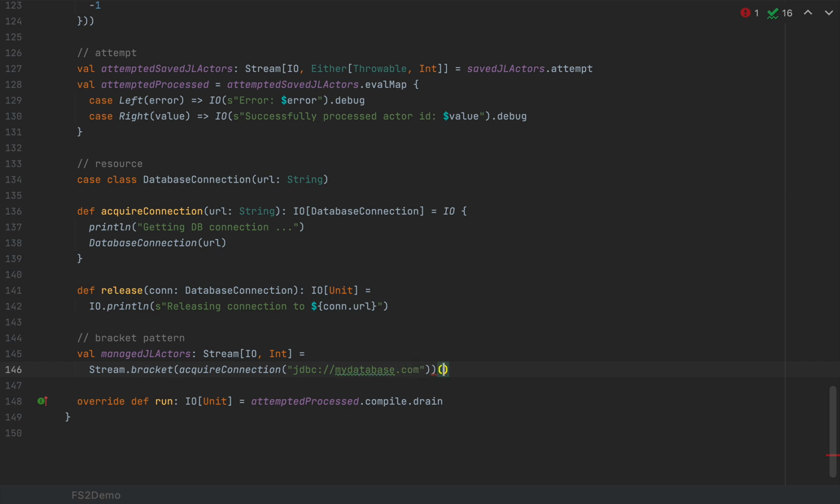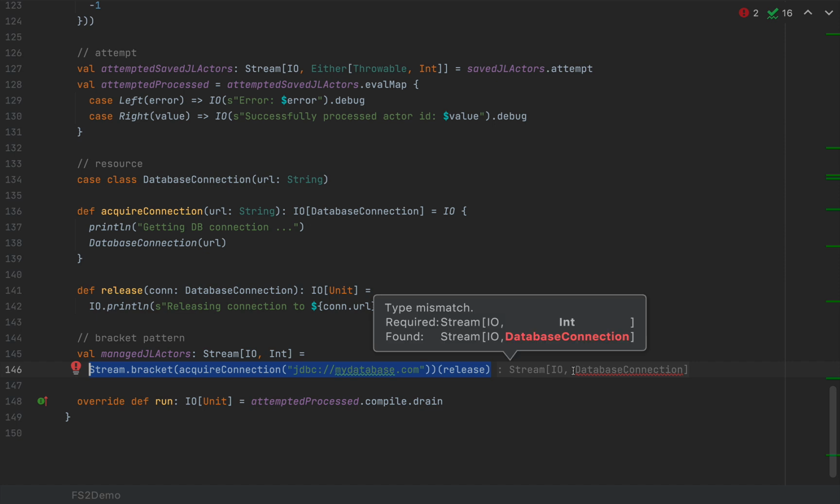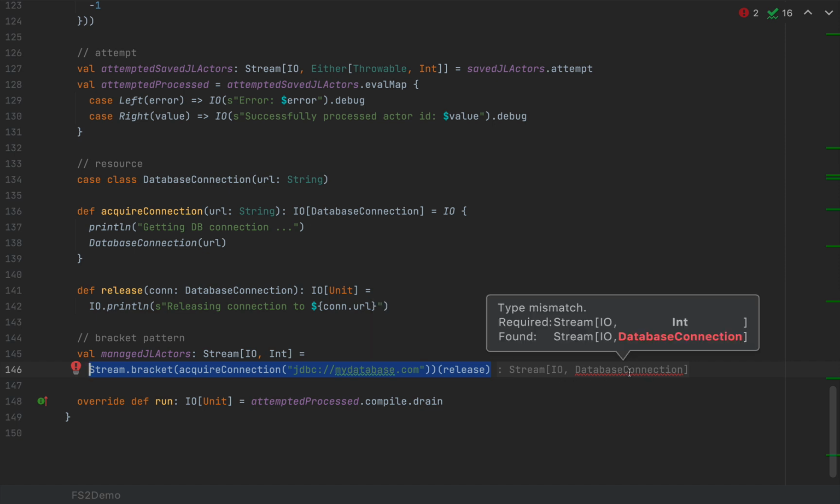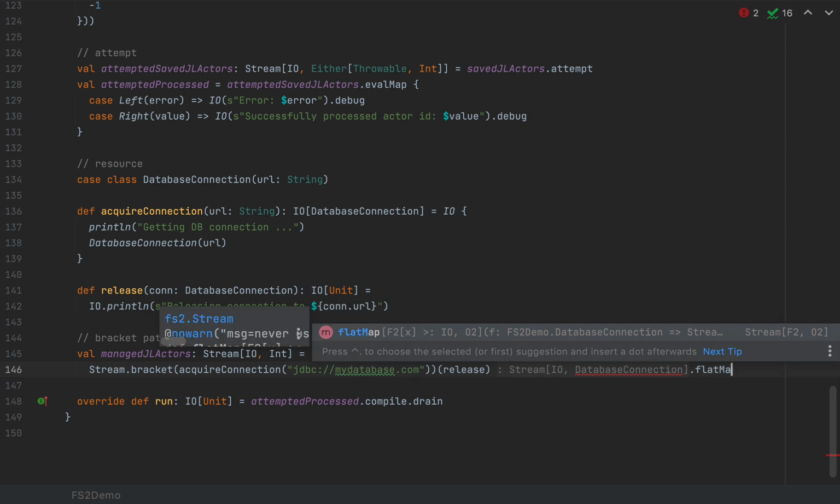And the release callback, so I'm going to use a release here as the reference to the method, but you can also use a function value here. So this release method was turned into a function value. So this will be a stream of I/O and database connections. So notice that we obtained a single database connection. Of course, we can say flat map on that.